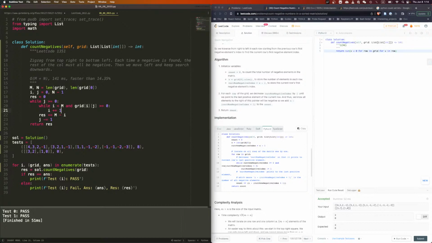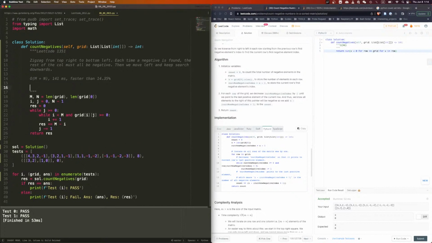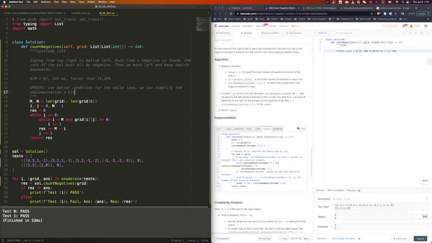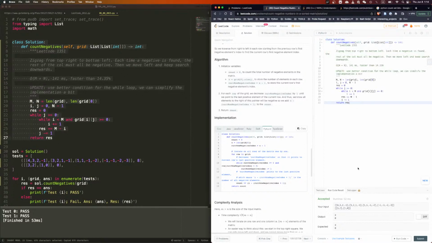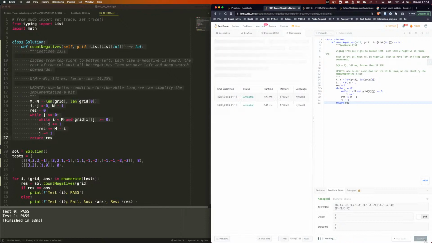And then this is larger than 0, i plus equal 1 until we find something that's not, right? Then res equals this, j moves to the left. And then just keep going. And this will be right. Yeah. This is an update. Use a better condition for the while loop. We can simplify the logic, the implementation a bit. I'll try this one. Now, I don't think it will really make things faster, but it would just be more interesting.